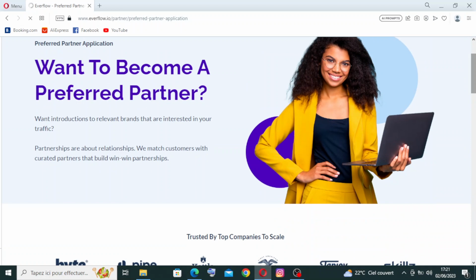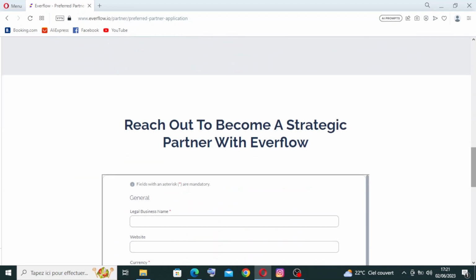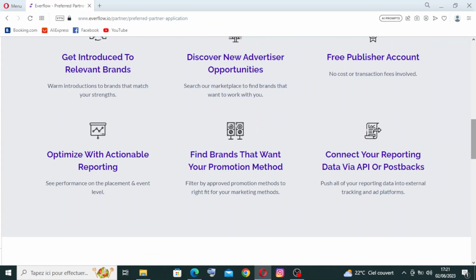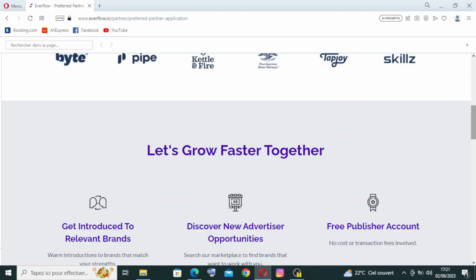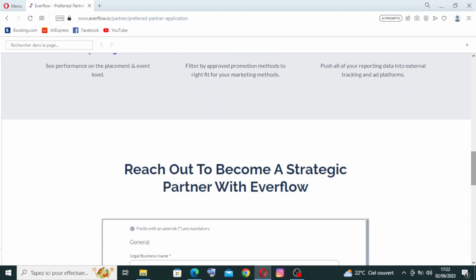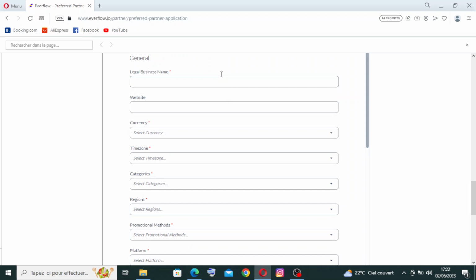If you want to become a referral partner, you need just to read this page over here to know the different steps and information about it. And to become one, that means a partner, you have some information here that you need to enter. Okay, let's see them very quickly. You have first the legal business name that is on the ID card, and the website that you want to work on.